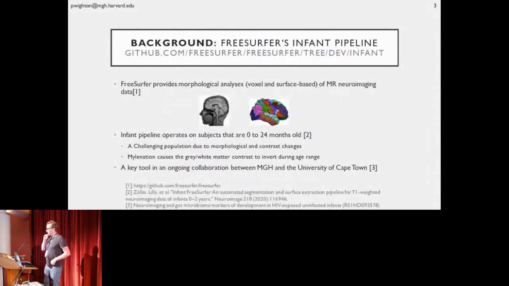All right, let me back up a little bit. I work in the FreeSurfer lab. FreeSurfer is a software that performs a morphological analysis of MRI neuroimaging data. So you give it an MRI of a brain like the image seen on the left there, and it will segment and label all the various structures of the brain and provide you a bunch of statistics. The infant pipeline operates on subjects that are 0 to 24 months old. And this is a particularly challenging population, not only due to the morphological or shape changes during that time period, but also the axons undergo myelination during that time period, and that actually causes the MR contrast to invert.